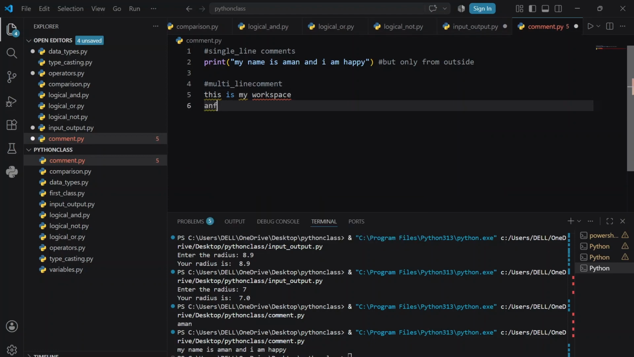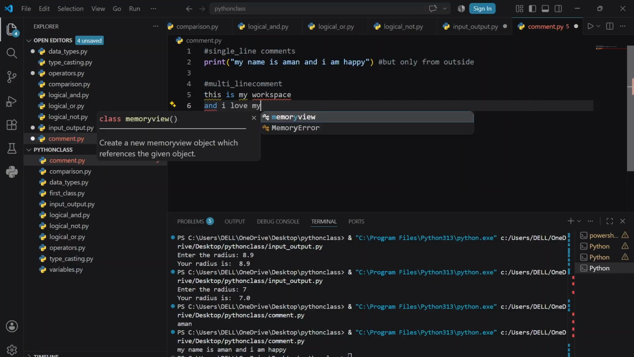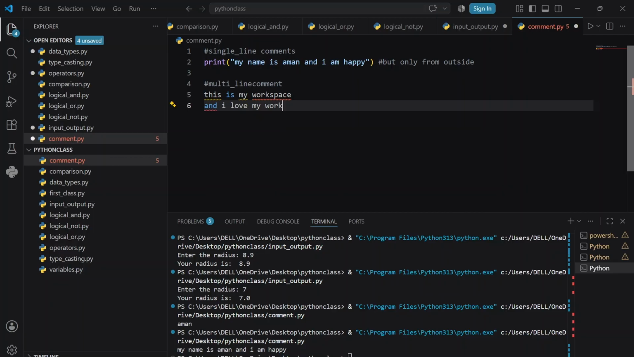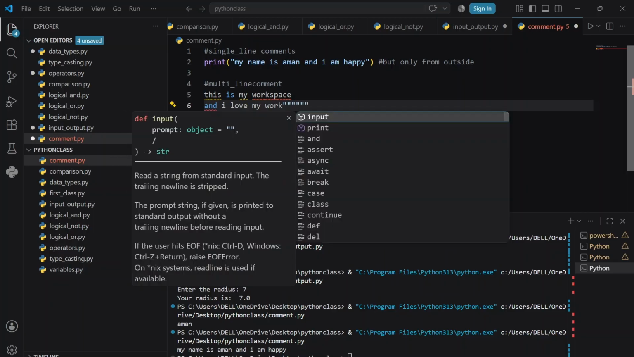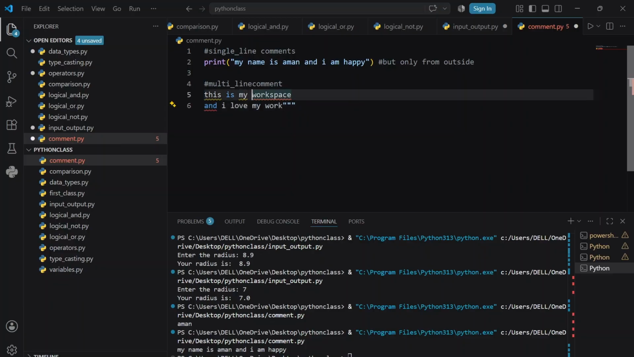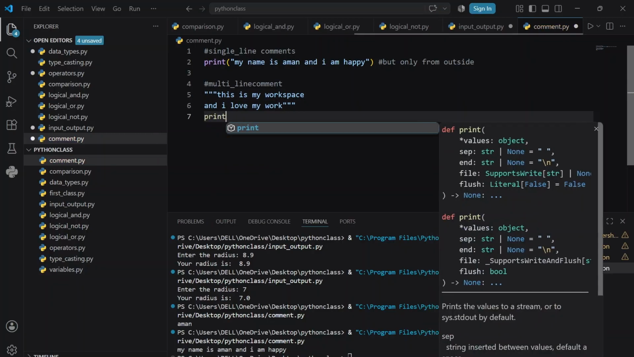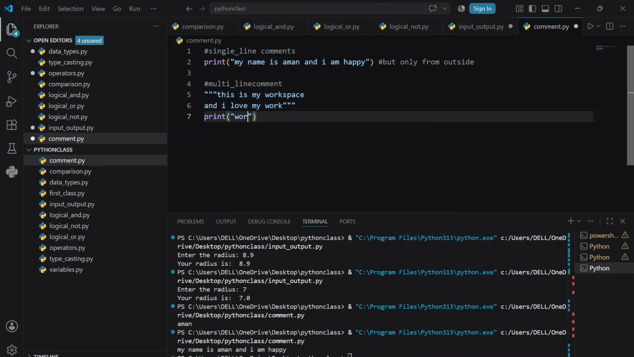and I love my work. And now I'm going to do triple quotes, and again the same thing from the initials, triple quotes. As you can see, this is also going to be considered as our comments. I'll show you how this one is also going to be ignored by our Python interpreter.